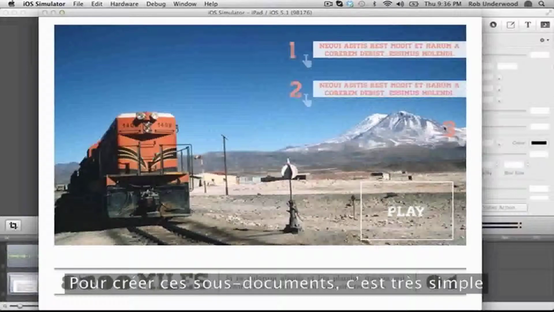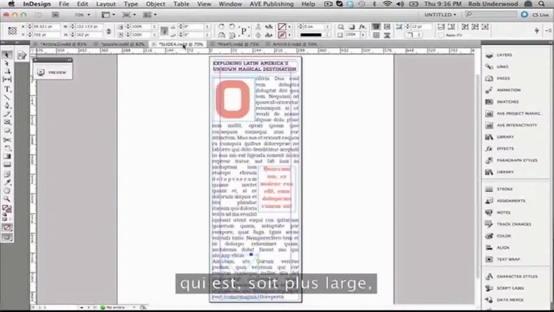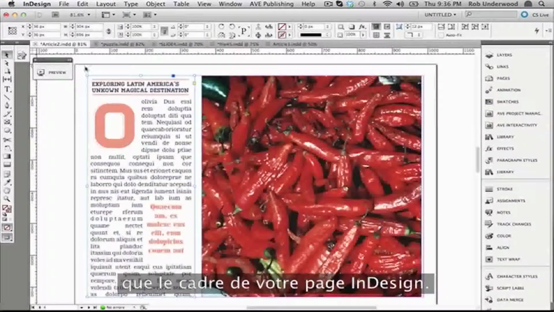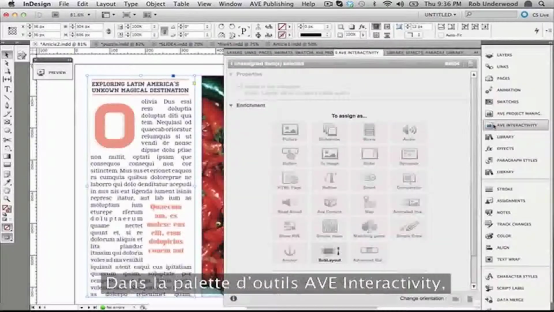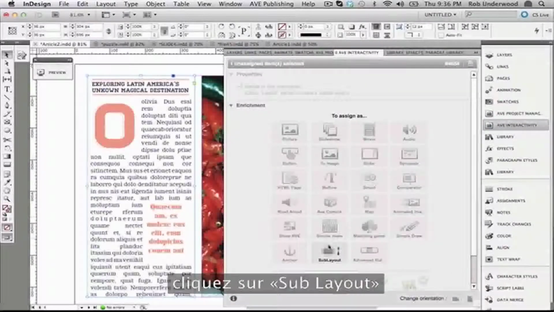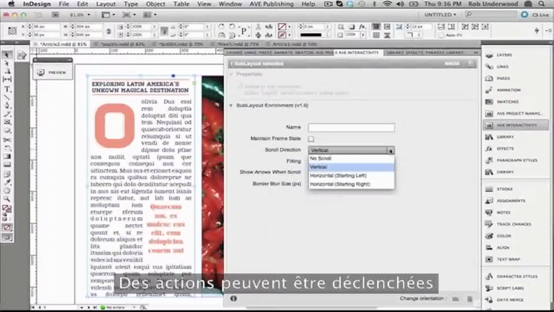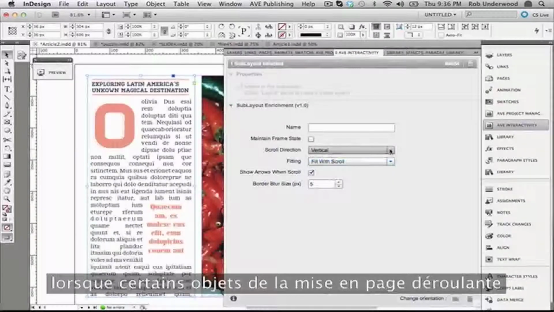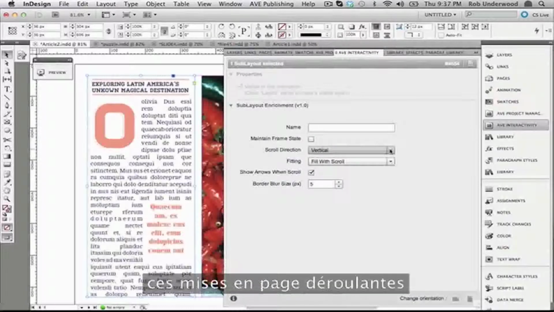Building these sub-layouts is easy. You just make an external InDesign document that is either wider or taller than the frame on your InDesign page. Then place the InDesign document within that defined frame. In the AVE Interactivity panel, choose Sub-Layout and define the scrolling options you need. Actions can be triggered when certain objects in these scrollable layouts become visible or scroll out of the viewport. For example, these scrollable layouts can have links to another article.